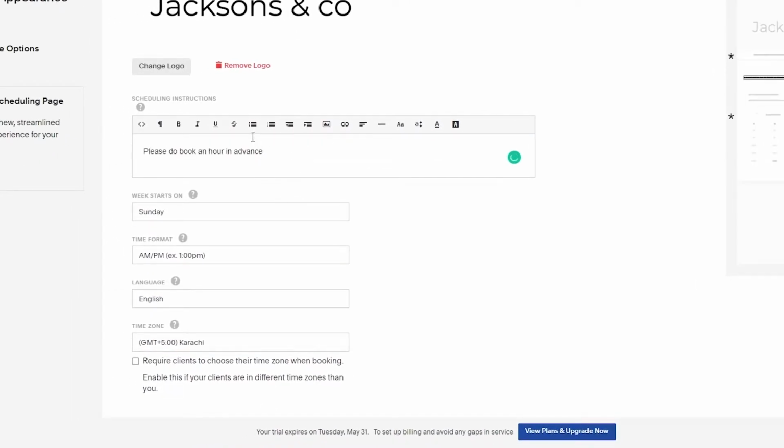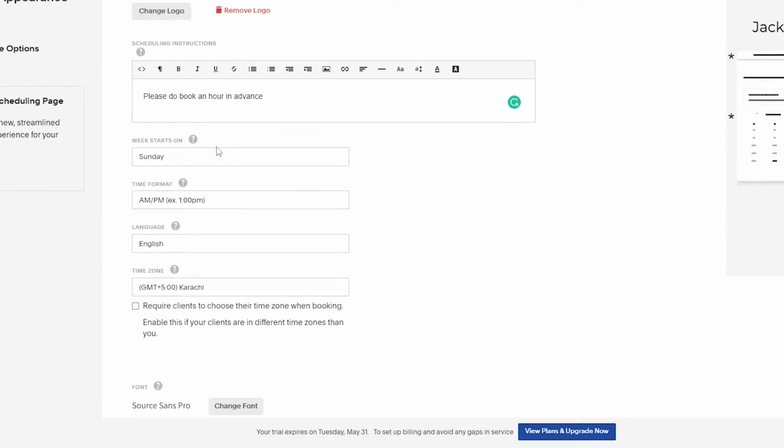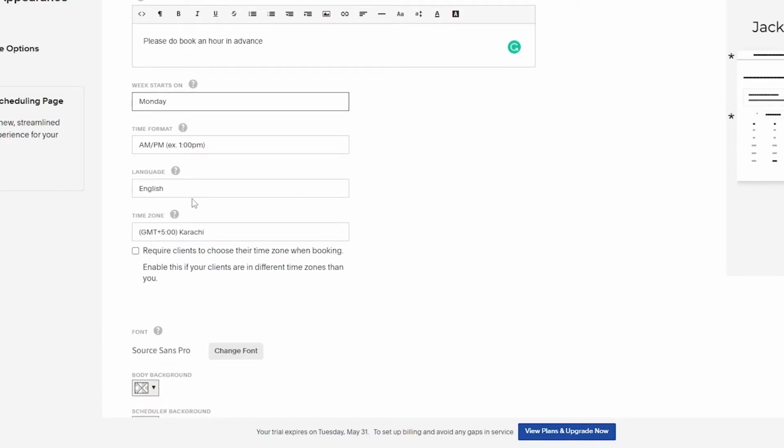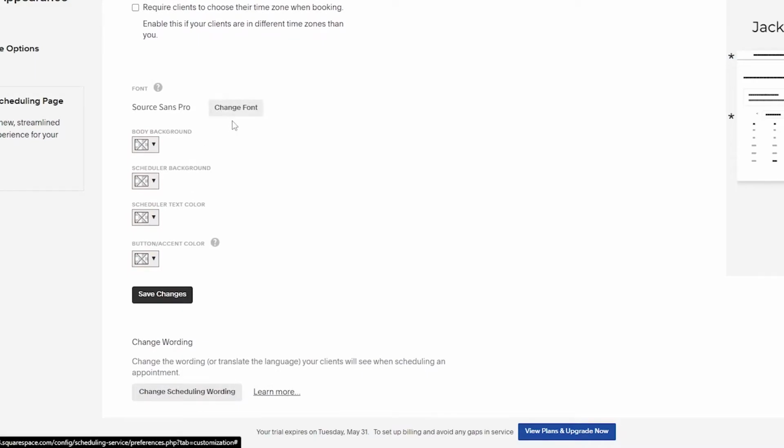Now let's go ahead and add instructions over here. So I basically wrote this: please do book an hour in advance, so that we can prepare. Now, the week starts on Monday. All right, time format is AM/PM. Everything else looks good.